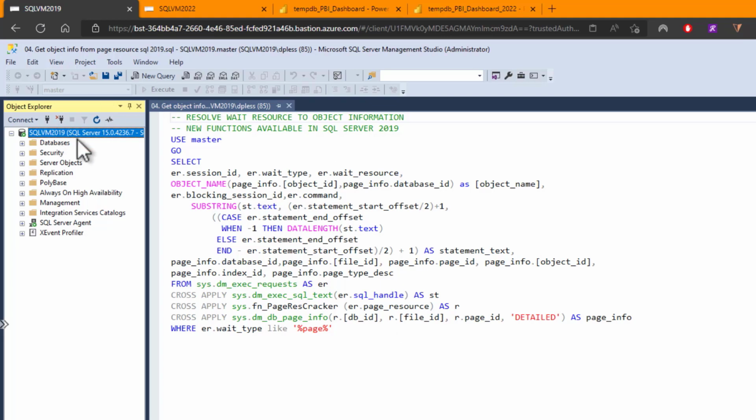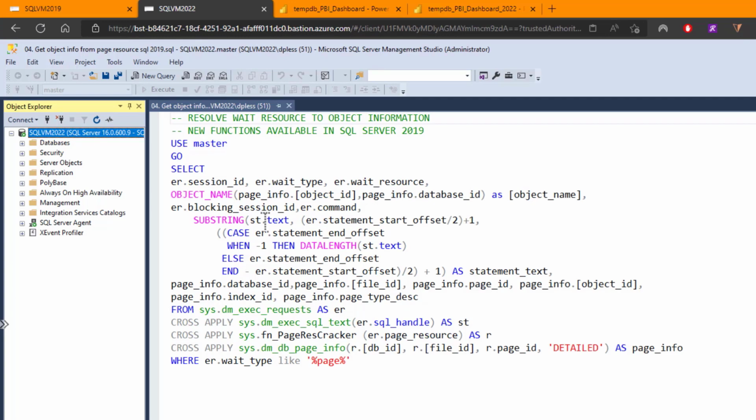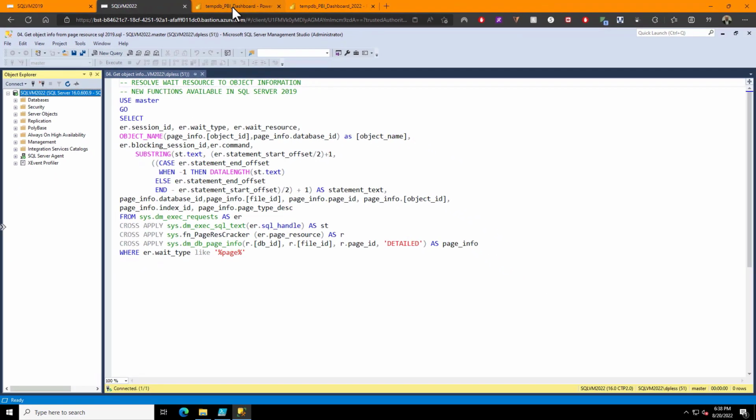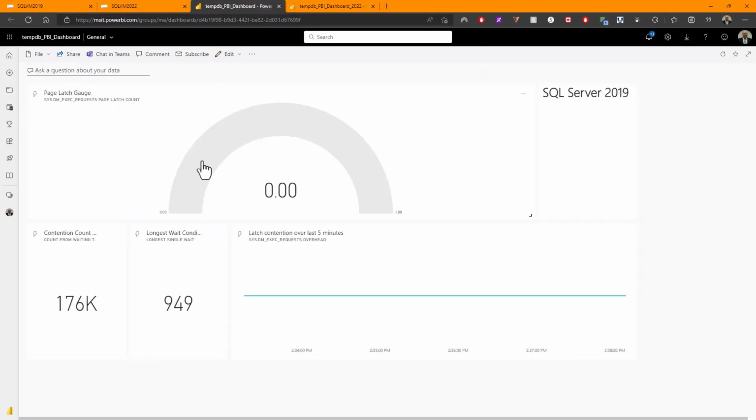So here I have my SQL Server 2019 machine. Here's my SQL Server 2022 machine. And then I have a streaming data set. This is the streaming data set for SQL Server 2019. And here's a streaming data set for SQL Server 2022. So currently nothing is running on these machines.